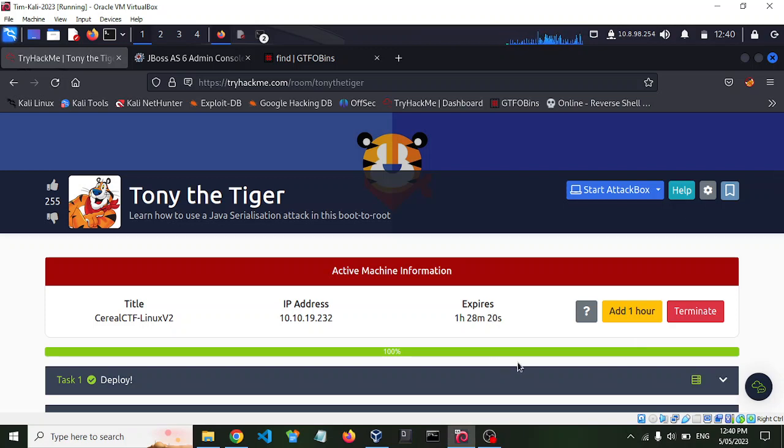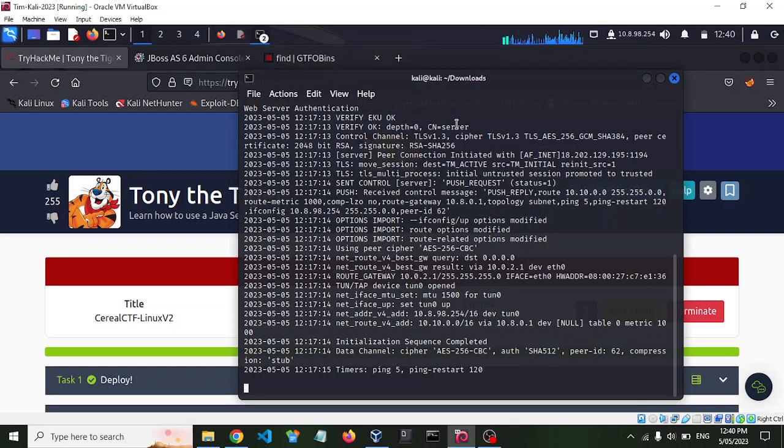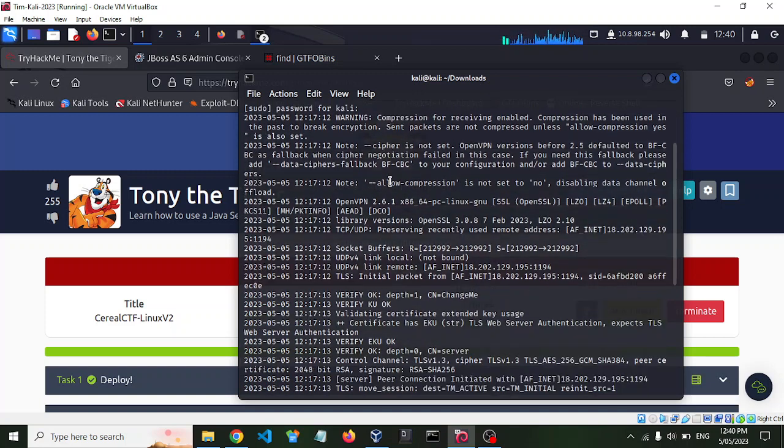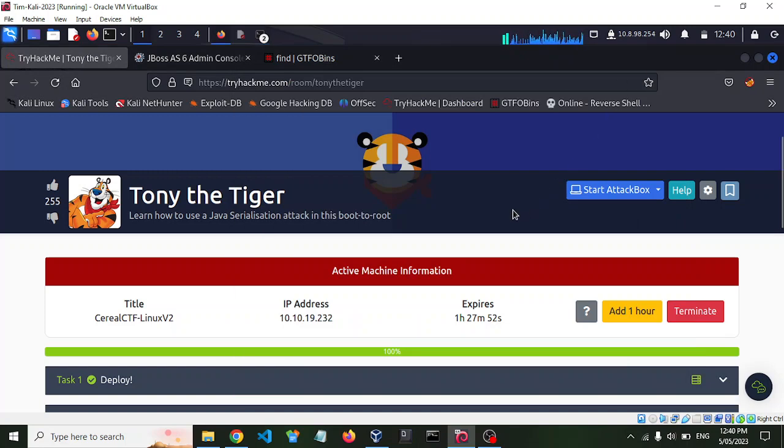This is the Tony the Tiger walkthrough on TryHackMe. Started our machine. The IP address is 10.10.19.232. Okay, so we've also got our VPN running, OpenVPN. That's all ready to go. We have connection. We've got our IP address up here, tun0.